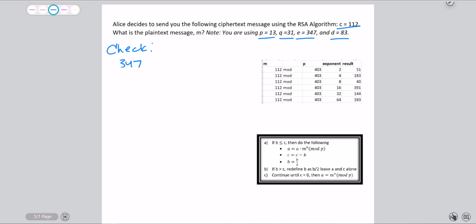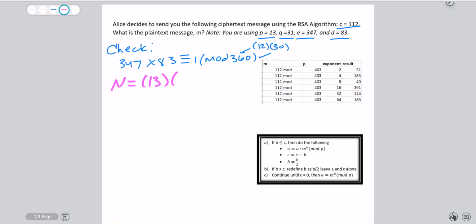So 347 times 83 mod 360 does actually check. And where did I get 360 from? Remember, this is P minus 1 and Q minus 1. All right, so my N is 13 times 31, so 403.